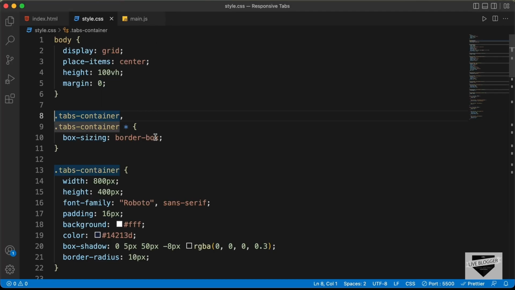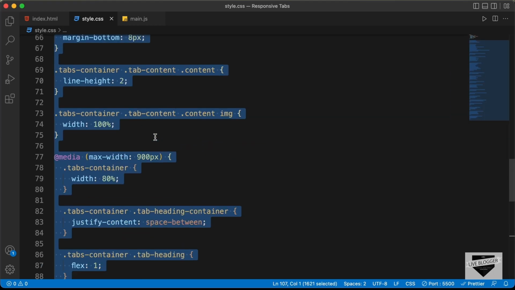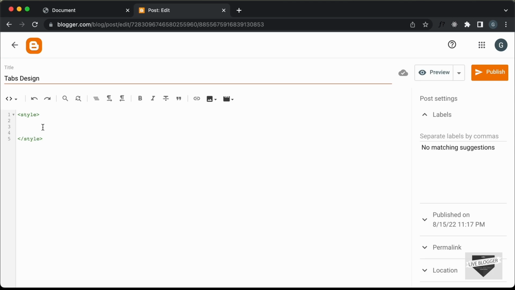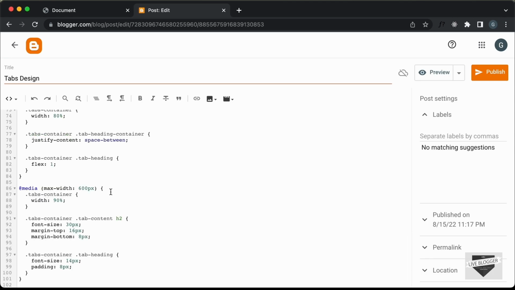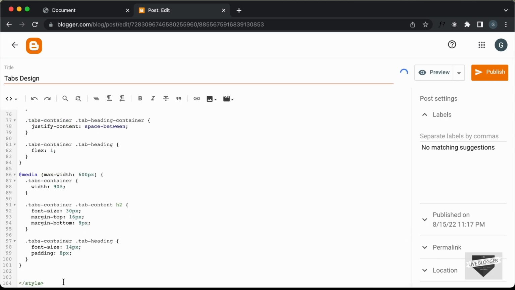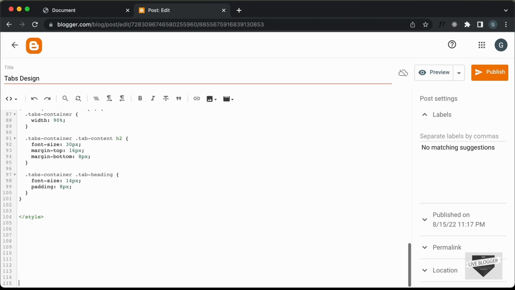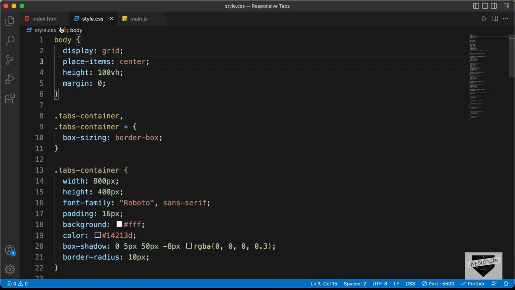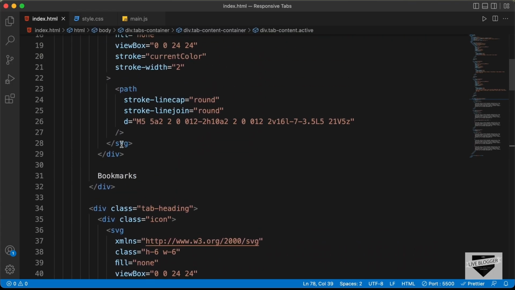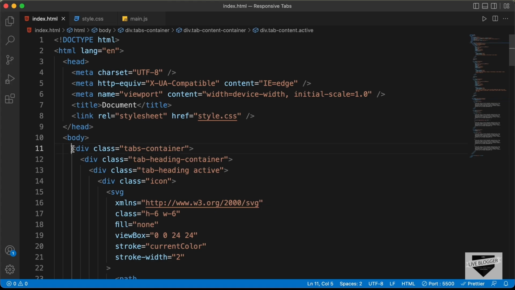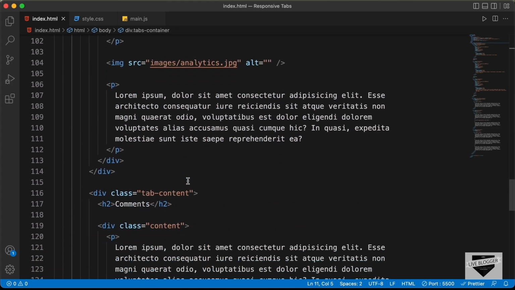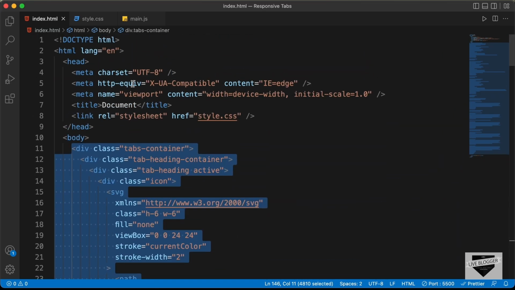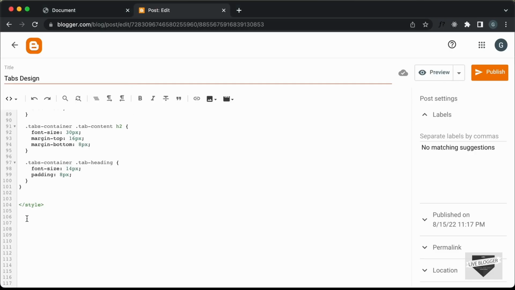So let's select from here till the end, and let's copy all of this to our post. So I'll just paste it over here inside the style tag, and after that let's paste the HTML. So let's go outside the style tag, and let's go back to our source code, and let's go to the HTML file, and let's copy all this HTML from here. So let's start from here, and we'll go all the way till this line of code over here, and let's copy all of this HTML and paste it over here.